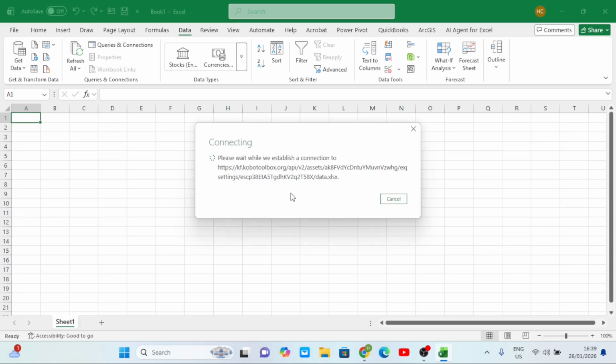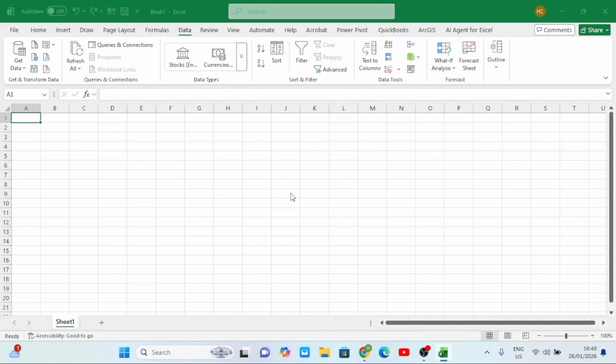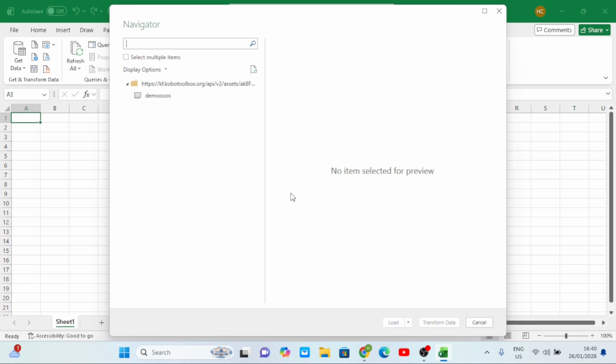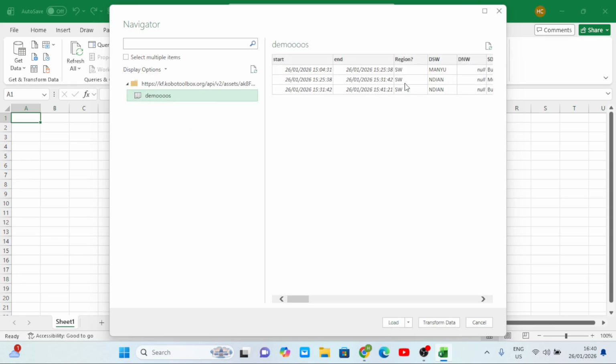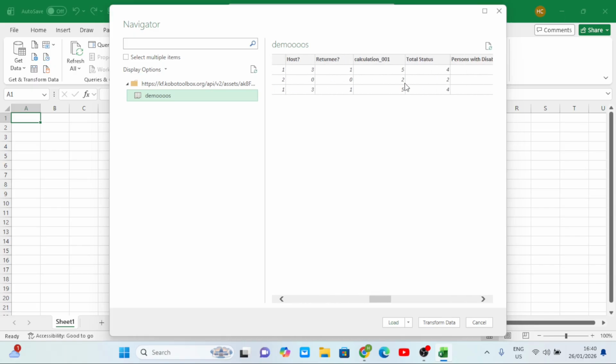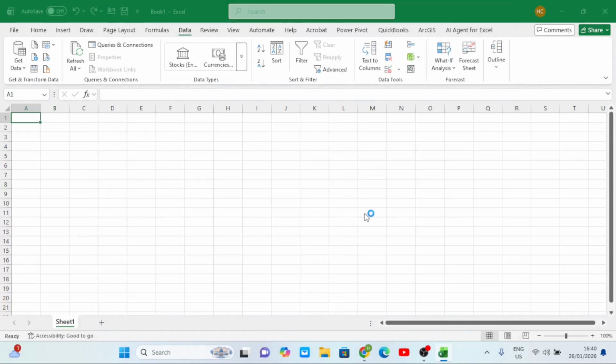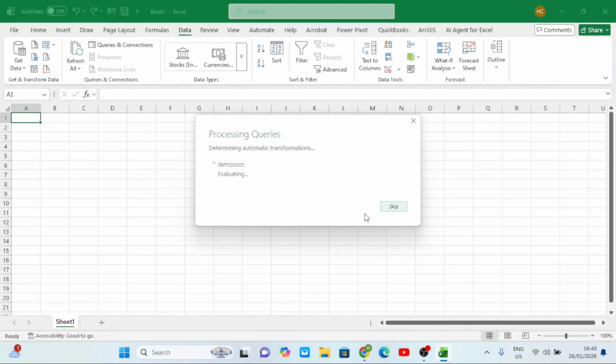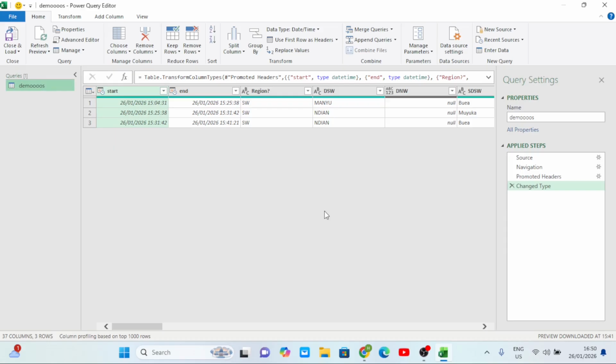Now the data is pushing us to Power Query. So Power Query is going to extract that data from our Kobotoolbox and bring it into the Power Query system, which we have here. Now I want to preview. You see that we already have three submissions right there, and I'll just go here and say transform data, and now I want to take it right up to my Power Query to start transforming. So right here we have three submissions.